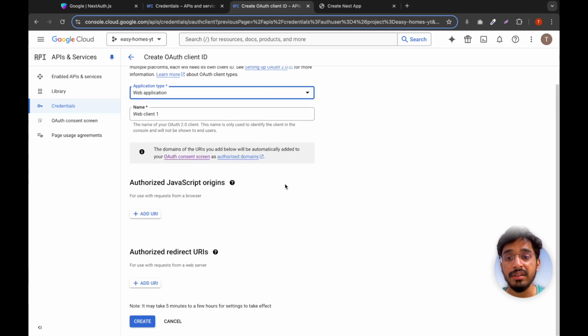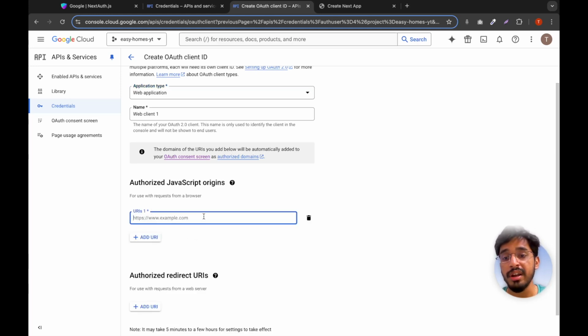Then we need to provide the JavaScript origins, which means all the domain names and the port that is allowed for Google Cloud. Because anybody can come in from any route and make a request to Google Auth, right? So we need to also specify the URL from which the user is coming from. So let's click on add URI and then specify localhost, because we are right now in development mode.